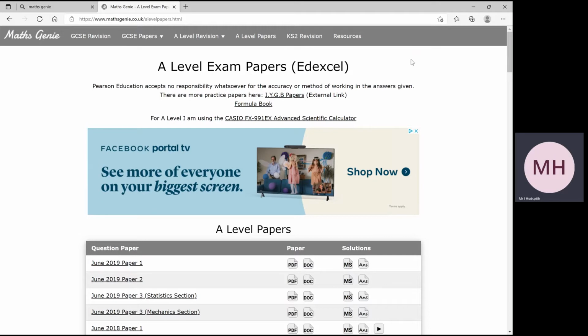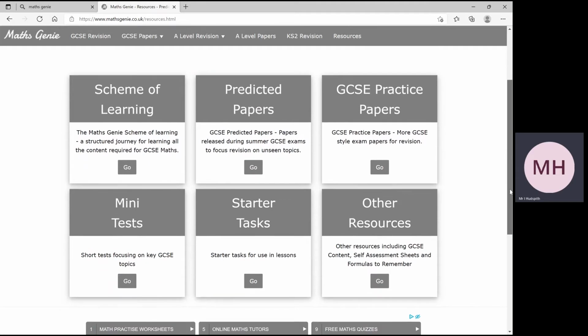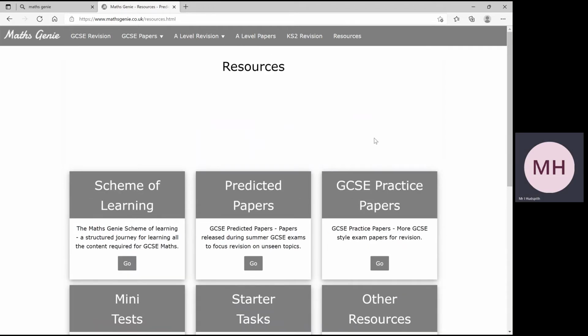So that's mainly what Maths Genie has to offer. There is this final section on resources, so if I click on that, I'll let you explore this yourself, but what it basically offers for the pupils: predicted GCSE papers, some practice papers for GCSE as well, some mini tests, some starter tasks, and there's some other resources in there as well in that final section, self-assessment sheets and formula sheets. So lots of extra resources there on top of everything else that I've shown you that this website has to offer.